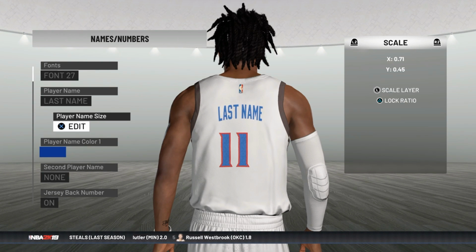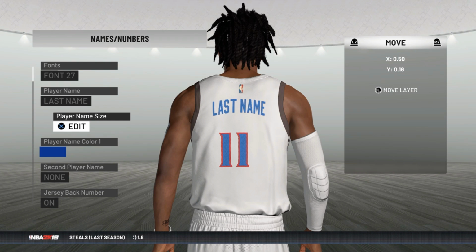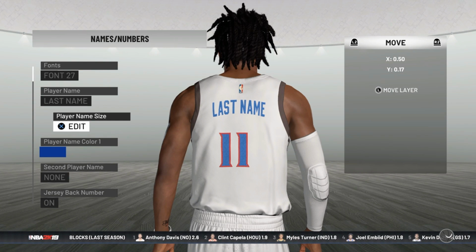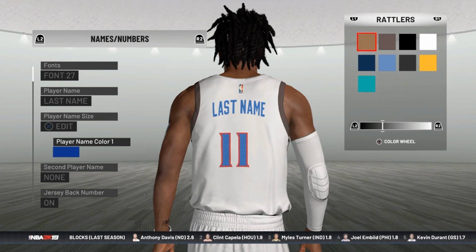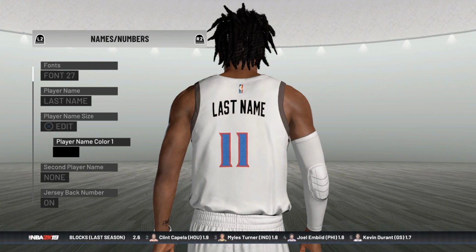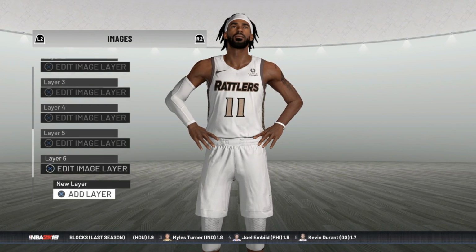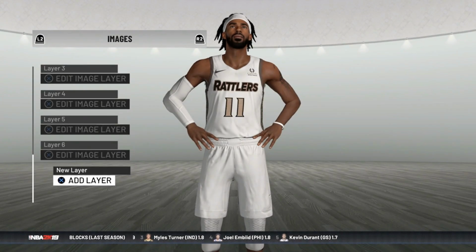So what I do is I do the scale, push triangle, scale it to make it big, because if you leave it the way it's supposed to be, you can't even read their names. They're like super close. So I'll do black on this. Since the numbers on the front are tan, I'm going to do black numbers on the back.